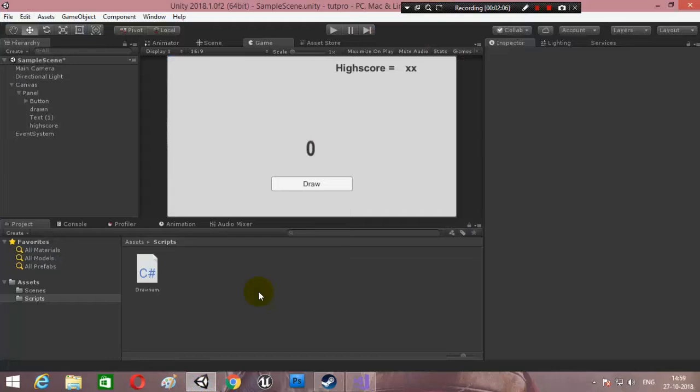So before heading into the coding, I have set up an example scene over here. I will tell you what this is and then head into the main coding of high scores and PlayerPrefs. This is a sample window over here. As you can see, there's a draw button, there's a text over here and two other texts over here. High score equal to is a text and XX is another text.